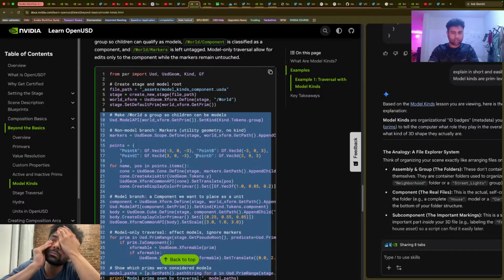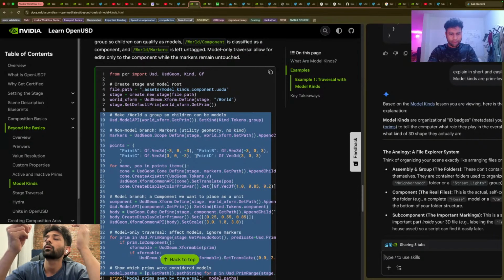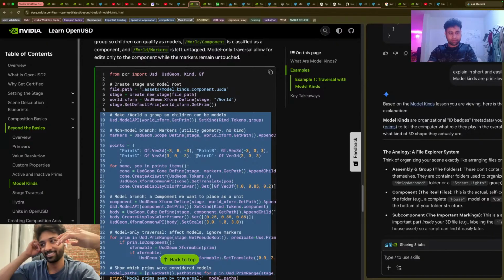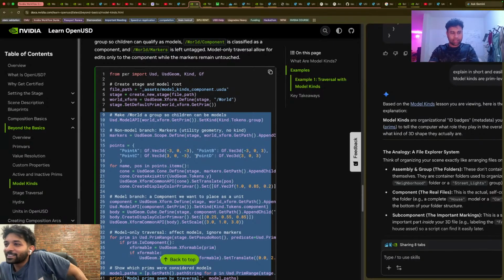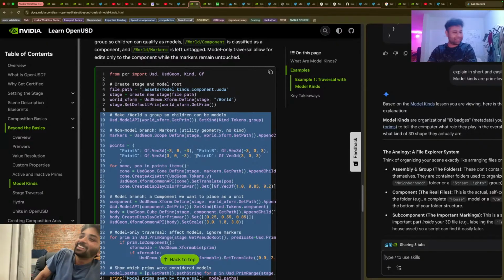Now we are going to create another prim. Yeah, it's definitely another prim. And then we are going to define it in the XForm. Once we have that, we define the kind to component using kind dot tokens dot component. And then on line 28, we are going to define the body. What's that body doing?